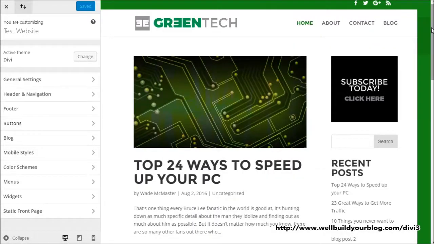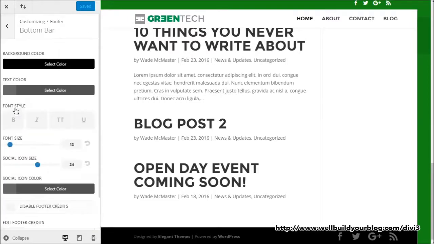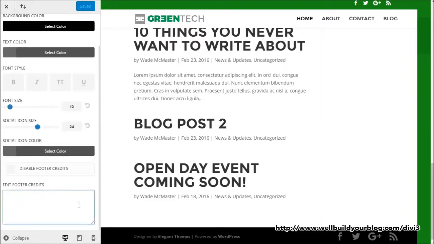That's not good news if you're a web designer who had your name across a number of websites, and then all of a sudden it reverts back to Elegant Themes. So what they've done is, in the footer settings here, bottom bar, under footer credits, you can change that now to "Designed by Wayne McMaster." And you'll see we now have a footer, and I can add a link in there with my link tags if you know a little bit of HTML. You can basically have that in there now and have it stay.